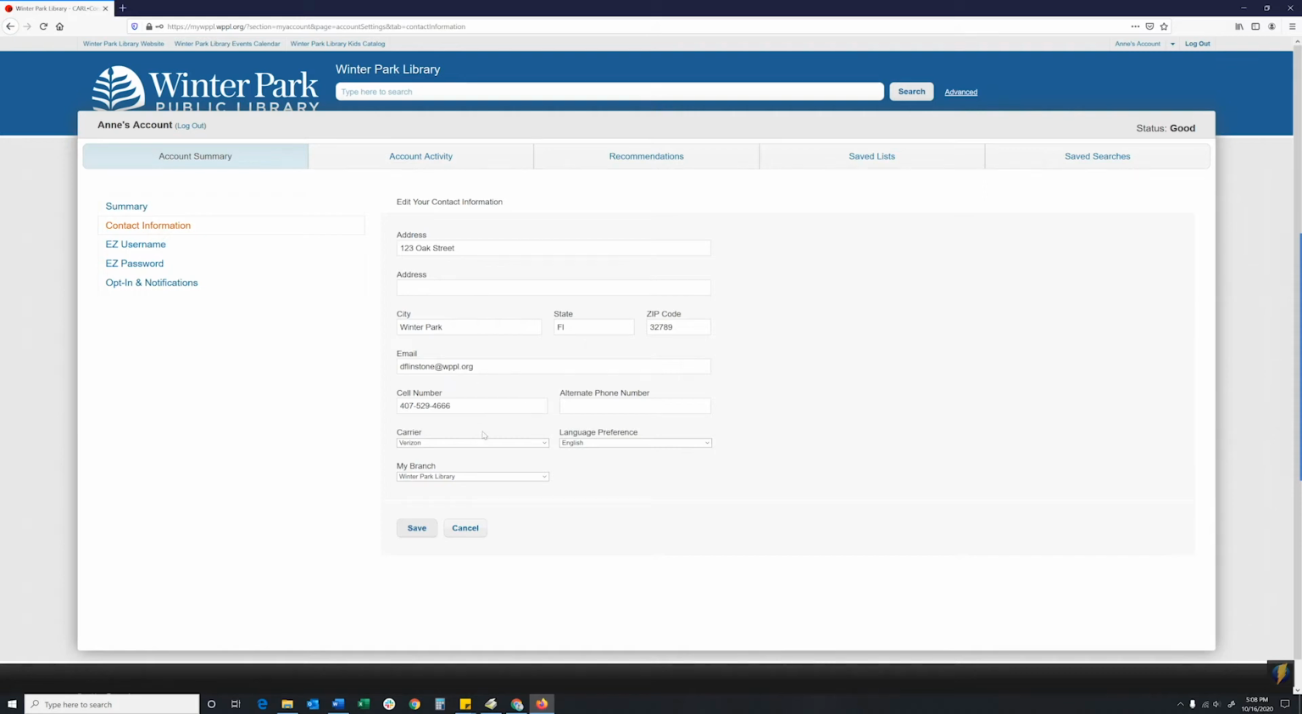To update your contact information, just click on the contact information box here, and you can change your address, email, cell phone number, any of that. You only have one branch option, so that's not really something that you can change. If you'd like to receive text messages, this is where you change your carrier. We'll be back here in just a second.